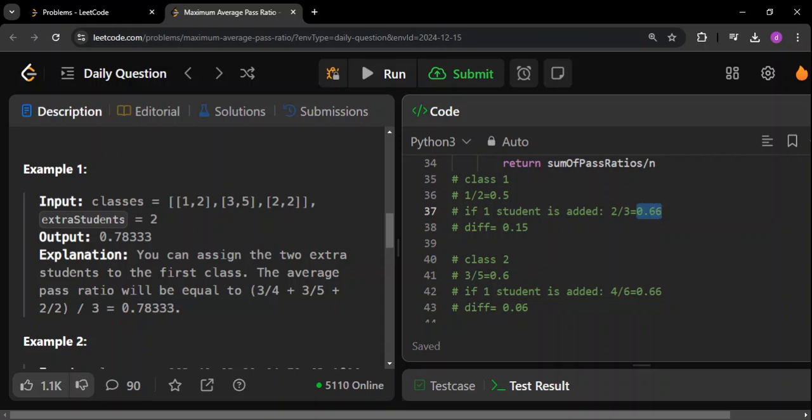Now if you talk about the difference that is going to come, see, this was the previous ratio, this is the new ratio. If I add a student, remember, till now I have not added. So what is the diff that is going to come? Diff is going to be 0.15. How am I getting that? Subtract 0.66 minus 0.5. Basically that is how you have to do.